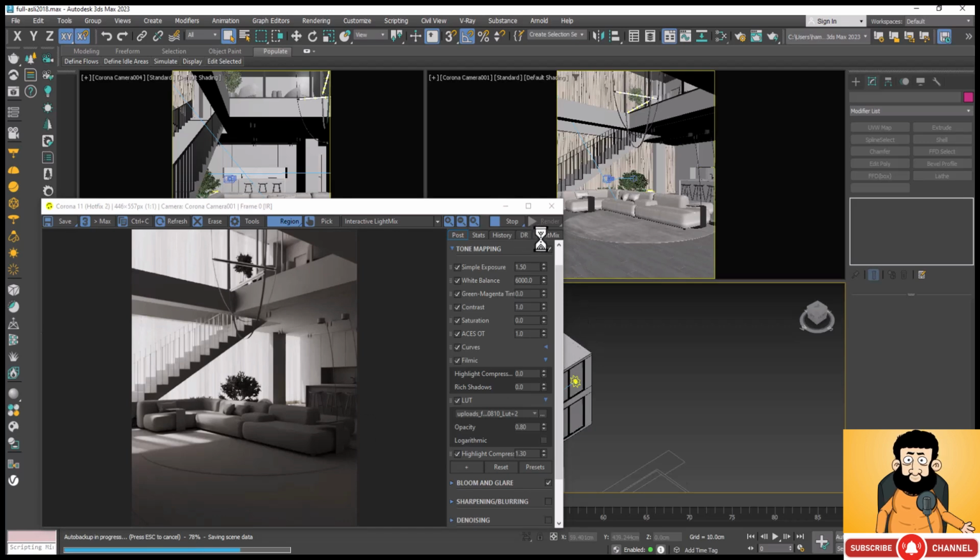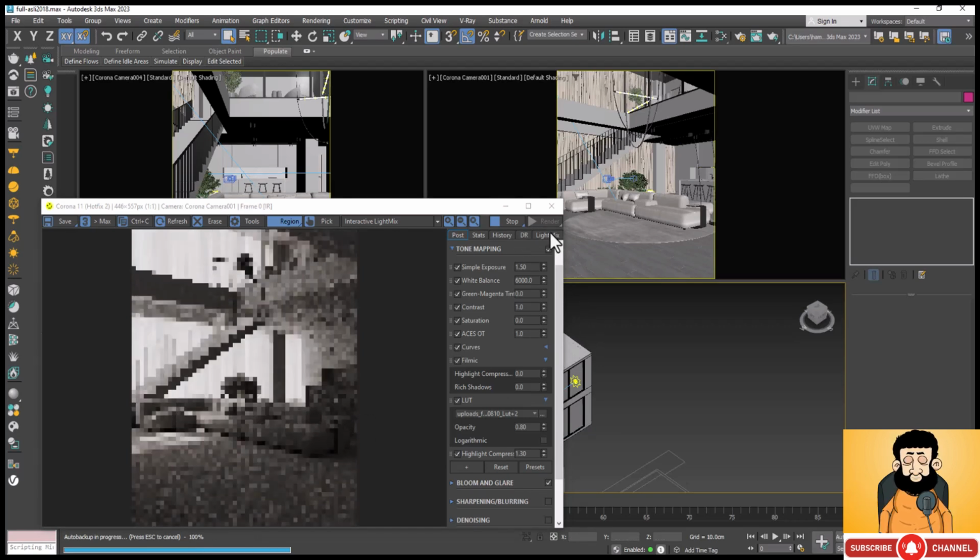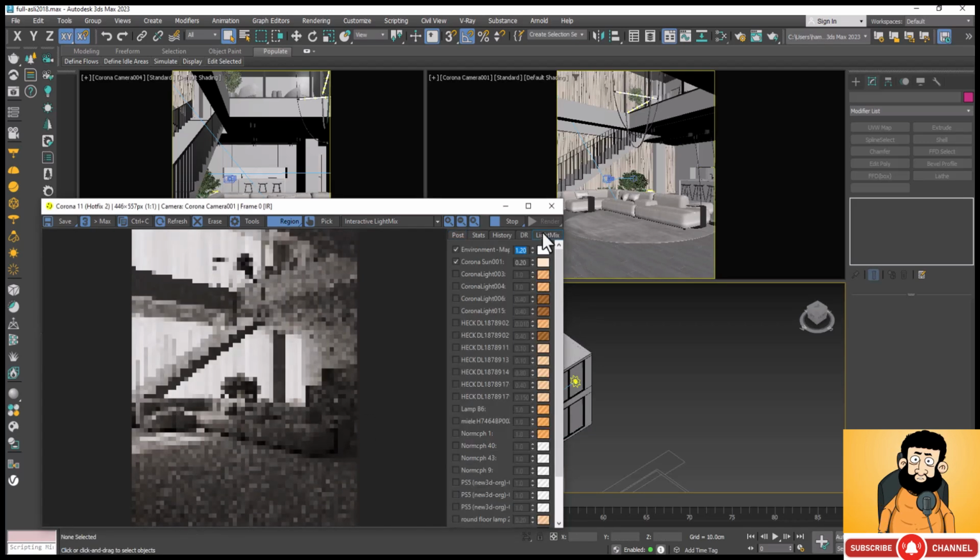Well, I've almost got my overall light, and now I want to go to the light mix section and reduce the sun's light a little bit. Let's see if I can touch the banana.